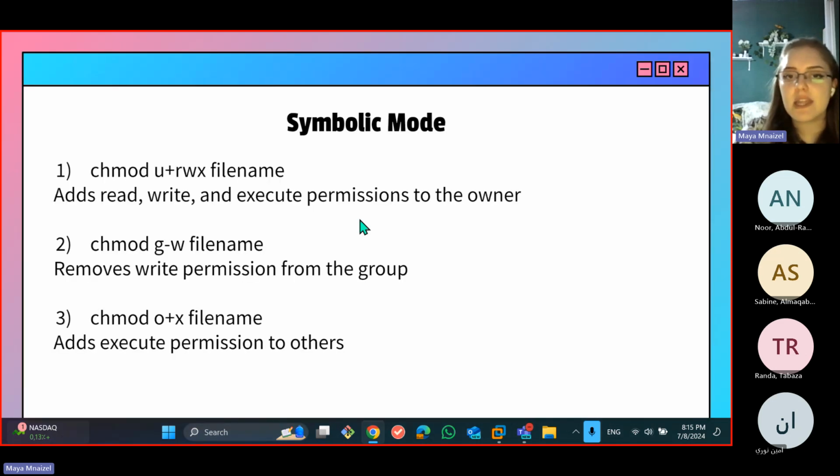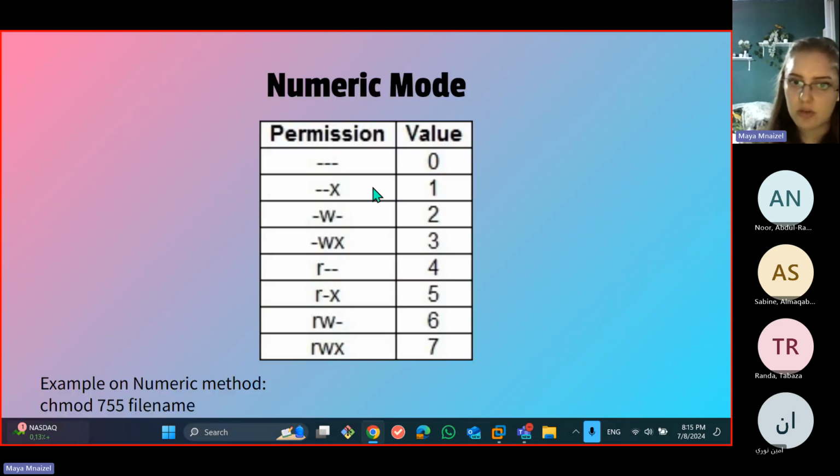We also have this thing that's called a numeric mode. So a numeric mode is kind of like a permission and a value. So every permission has a value. If no permissions, 0. If you want to give it only the execute permission, you can give it 1. Write, 2. Write and execute, you can give it 3. Read, 4. Read and execute, you can give it 5. And read, write, 6, and read, write, execute, 7.